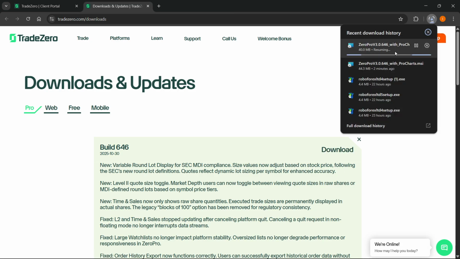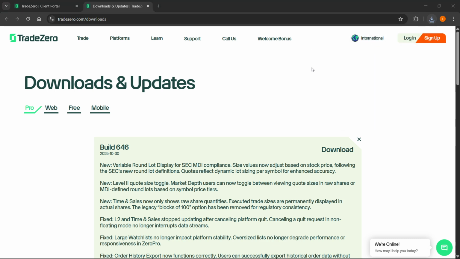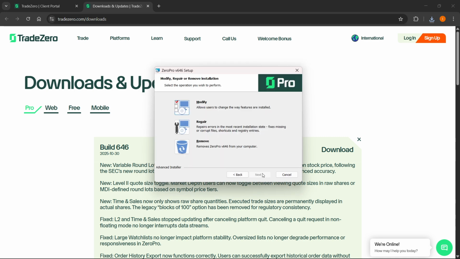Now, I'm going to, of course, click on it whenever that downloads. So there we go. Okay, it downloaded. You want to open this up, and then it's going to open up this setup wizard where you want to click on next. And then again, of course, you want to choose whatever options you want.